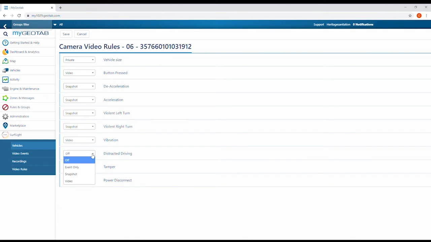Distracted driving works off of the driver's pupil location. And if the driver's eyes are off of the road for more than a few seconds, the camera will then trigger a distracted driving alert and send you a snapshot, is what we recommend here.